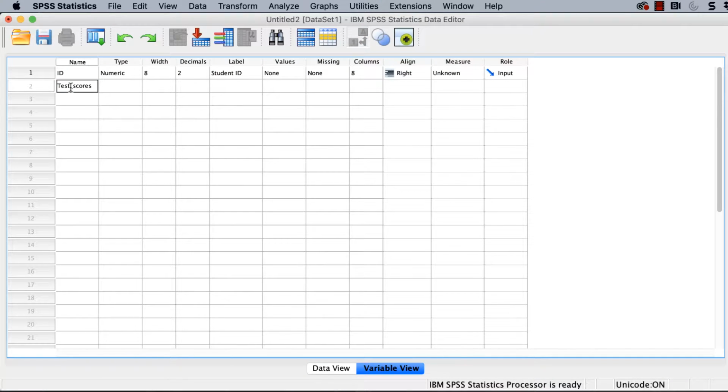One thing to note is your variable name cannot have spaces and it cannot start with a number. So for test scores, I entered test underscore scores. And my label, I can have a space. So I'll put test scores. My next variable is going to be sex.